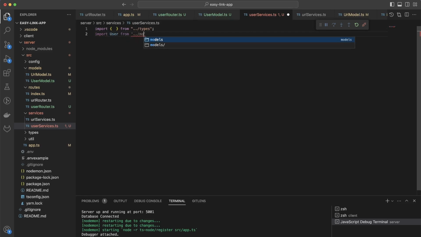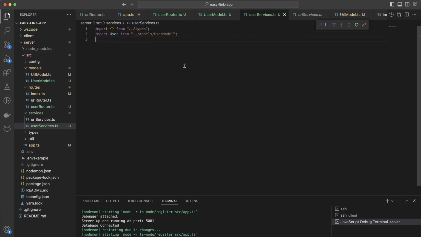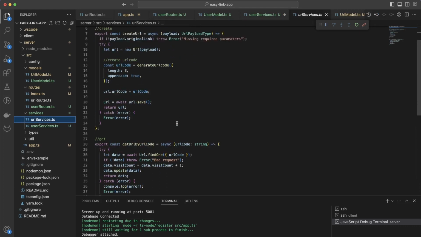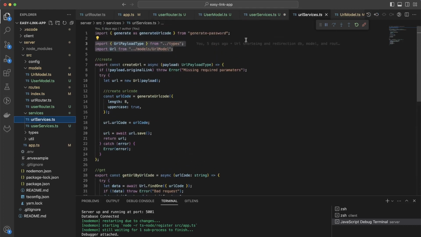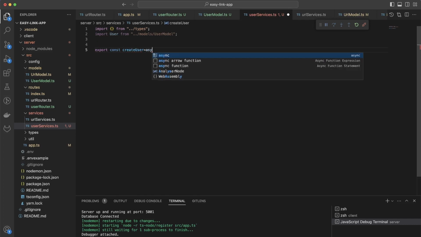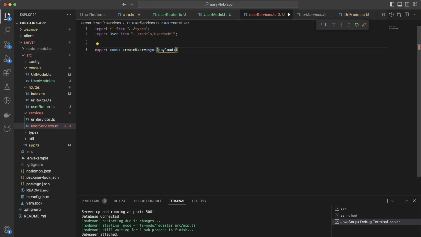So if I go to model, and then we have user model. So I think these two should do the job. So let's go, and we can always take reference from what we did here. So we had this create one, and that was pretty good. So let's go and let's do the create one. So create user, and that will be an async function, and we will take payload, and then we will define the type.